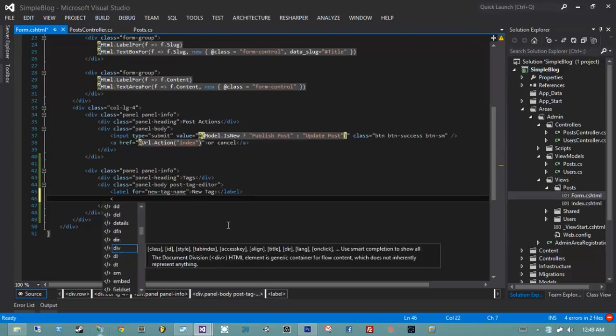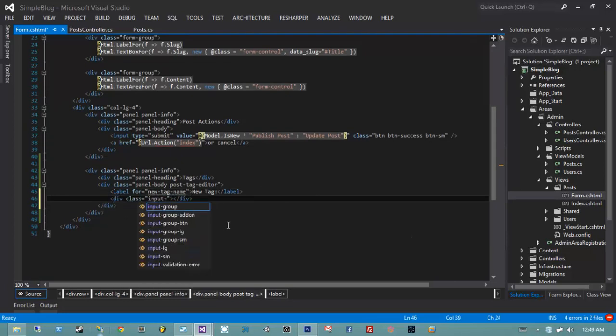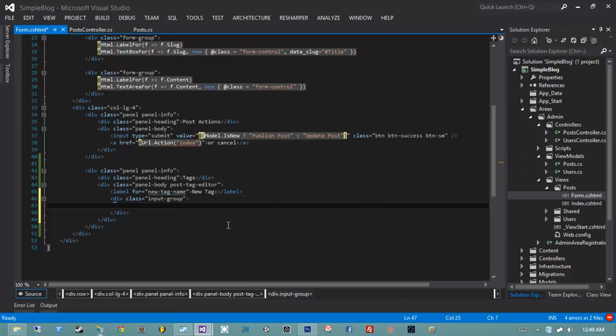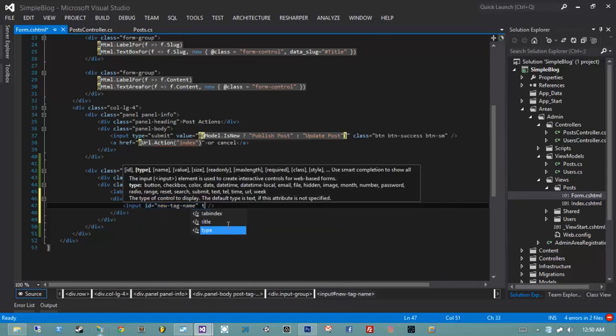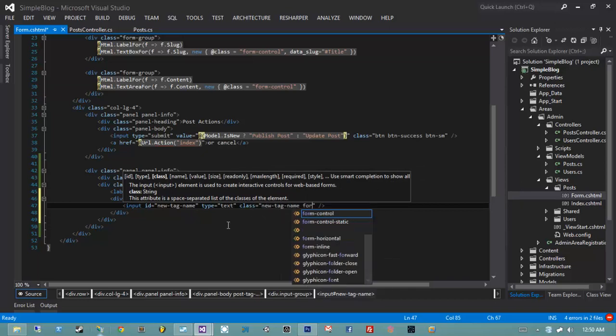Immediately after that, however, I need an input group. The way I'm doing this is I'm actually going to use Bootstrap's capability to add a button next to a text box, and we're going to see how that looks in a moment. It looks actually really good, so I'm going to go with that style. Again, you can find more about this on the Bootstrap documentation page. So I'm going to say input with the ID of new tag name. Now this is going to be the text box, so it has a type of text, and it's going to have a class of new tag name and form control.